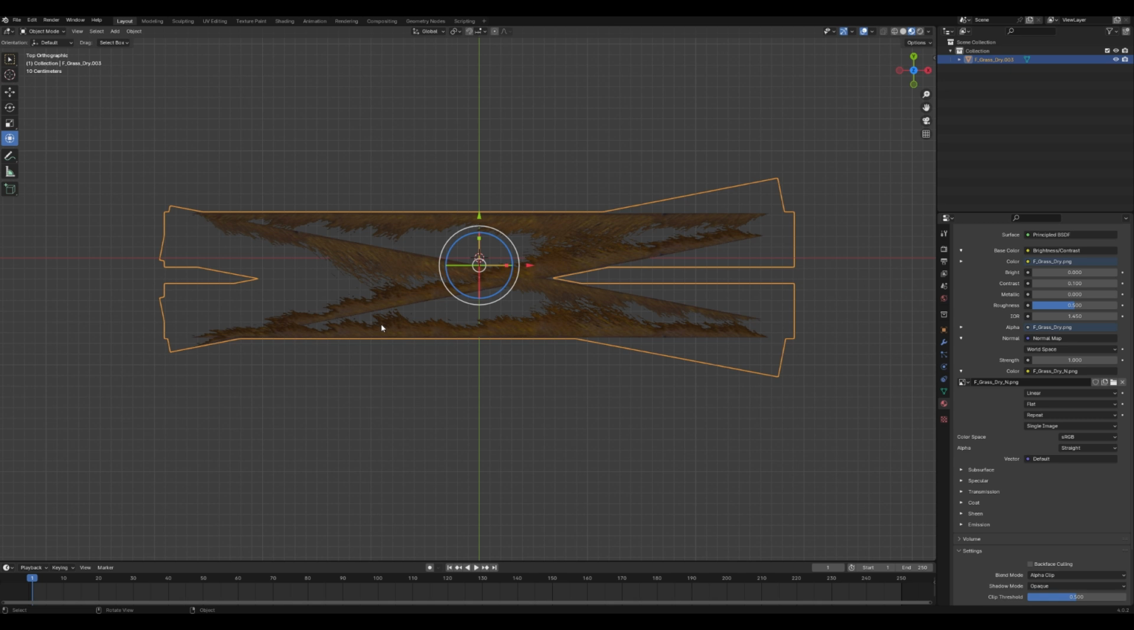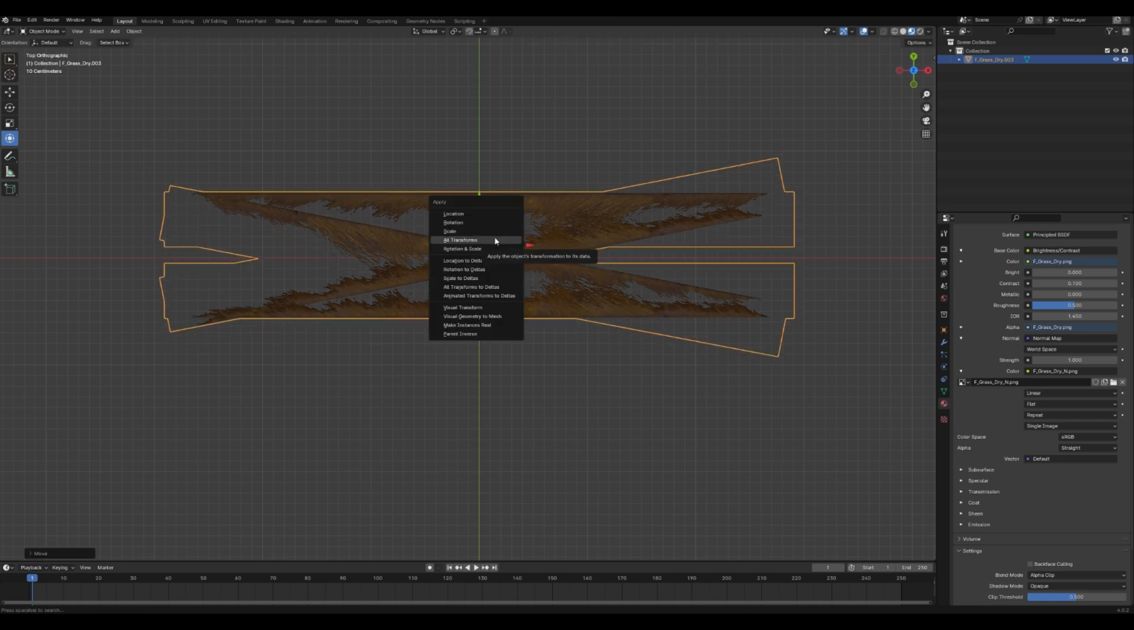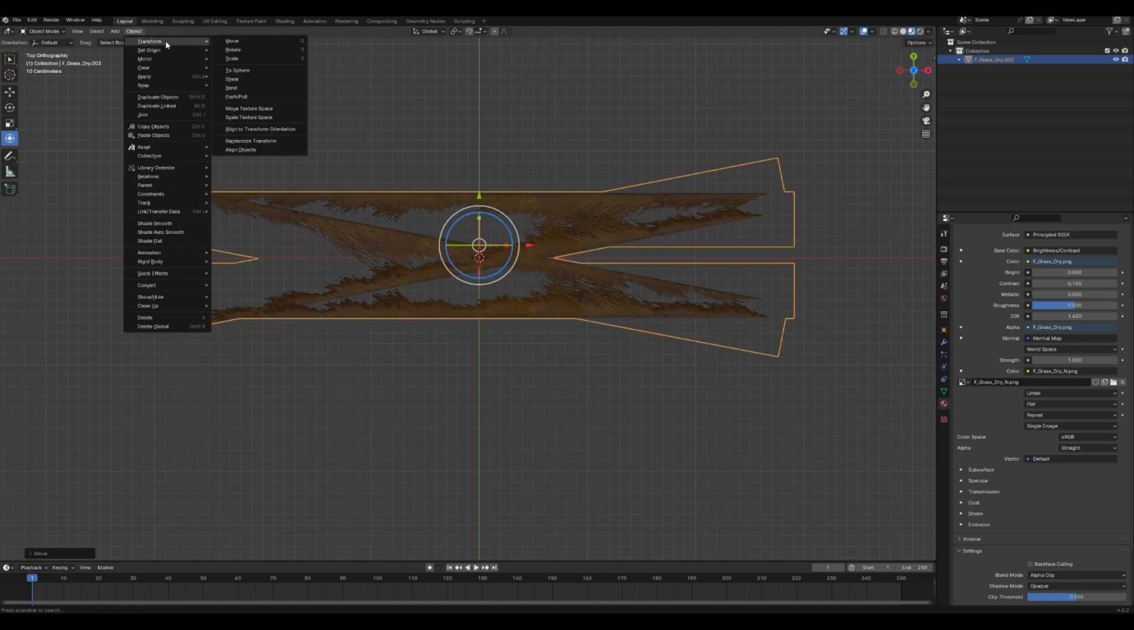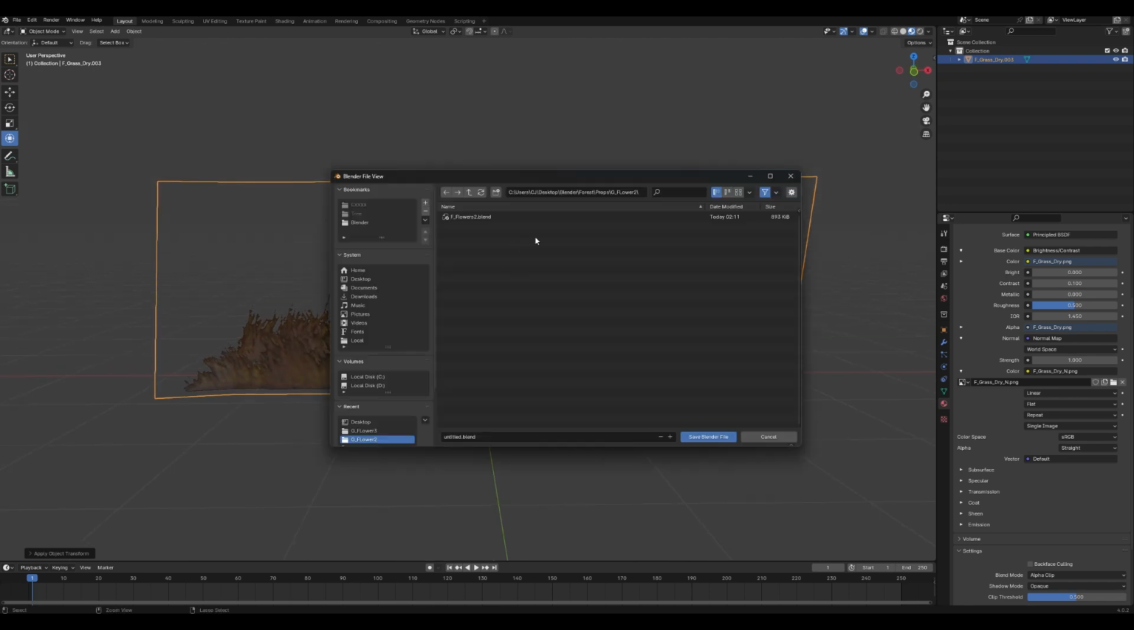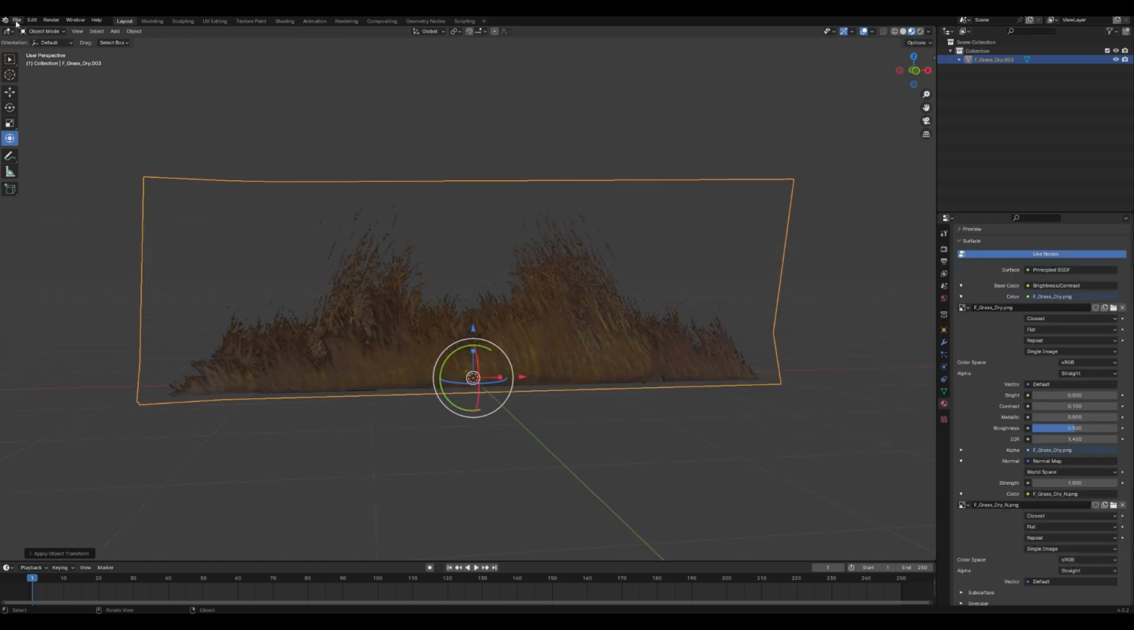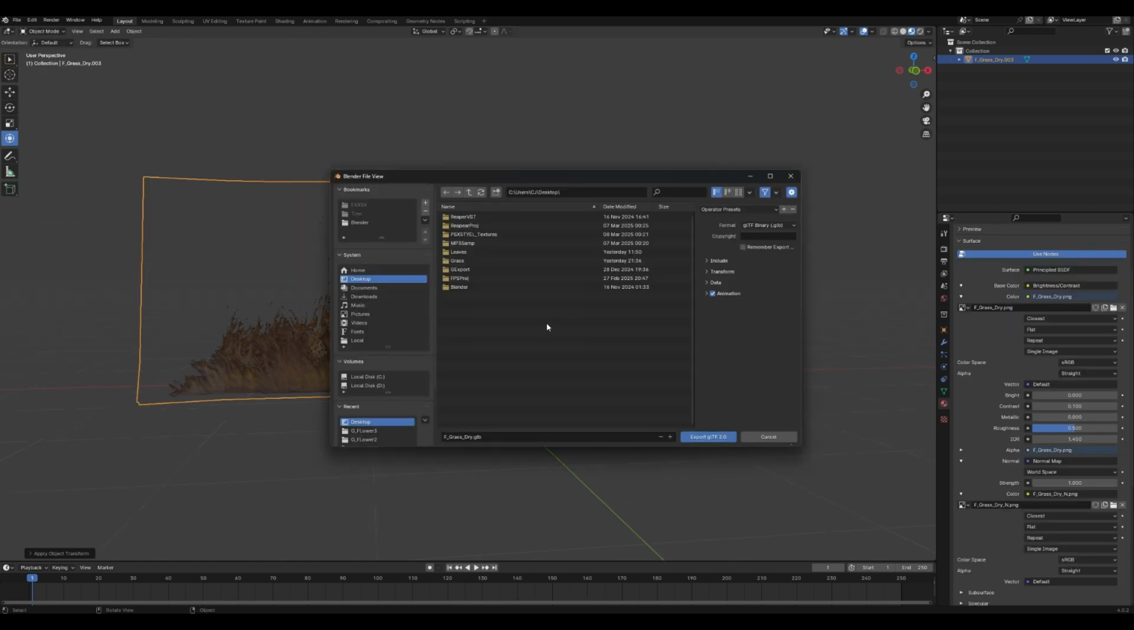Align it with the center and apply all transforms again. It's a good practice in general. You can hold Control and A for that. You can save the Blender file itself by pressing Ctrl and S. Name it accordingly. Then to export for Godot, go to File, Export, and choose glTF 2.0. You do not need to change any custom export settings.